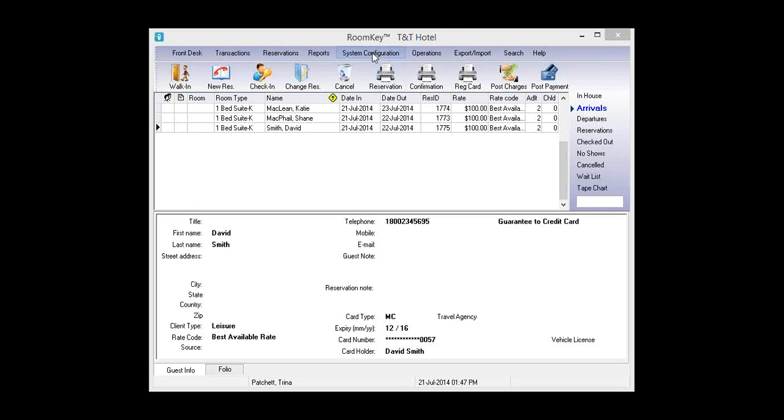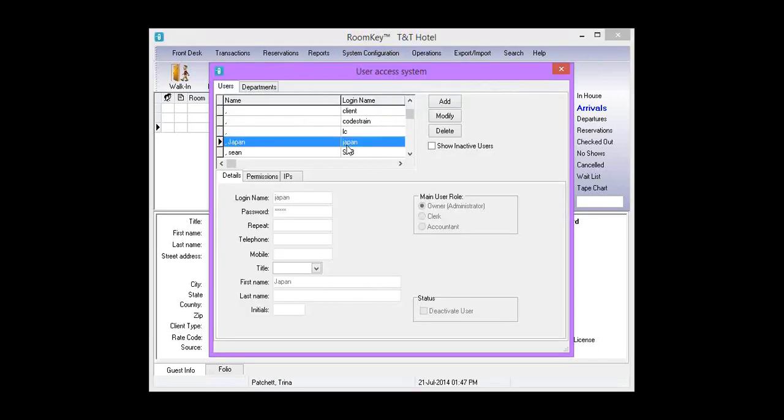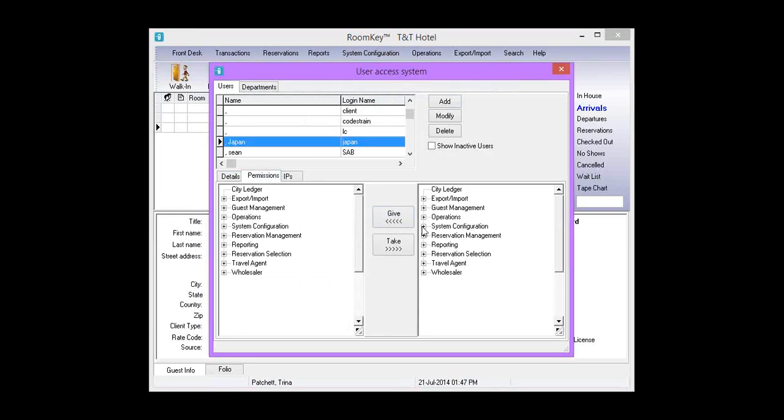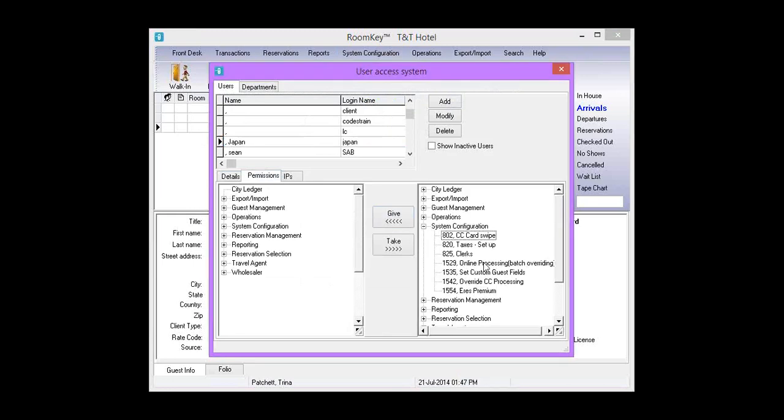Under System Configuration and Clerks, you would locate the name of the clerk in the list and go to the Permissions tab. And over to the right, under System Configuration, Permission 1542 override CC processing. If you were to give that permission to a clerk, it means that they could bypass the interface if they ever needed to. I would suggest only giving this permission to managers and supervisors because you don't want just anyone bypassing the interface.